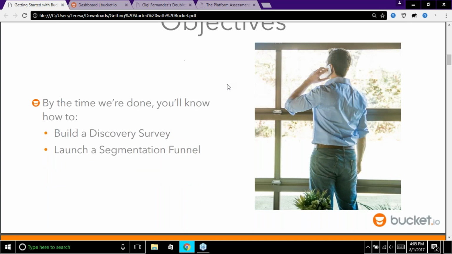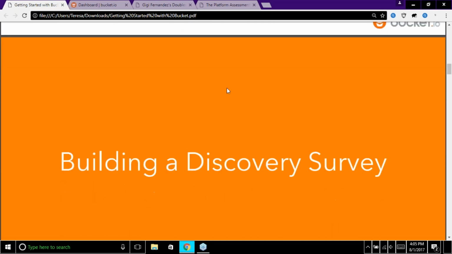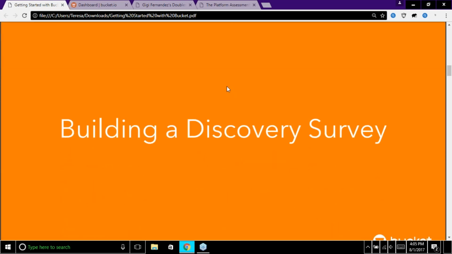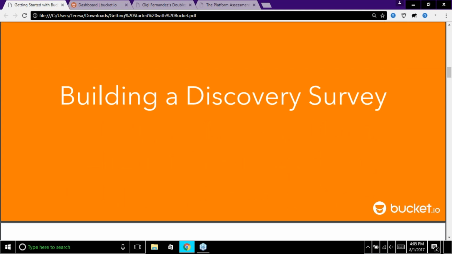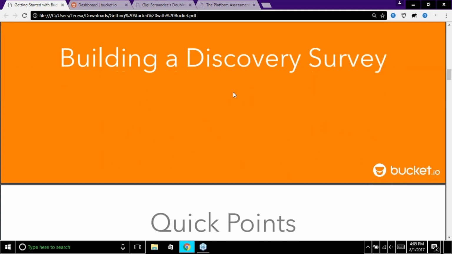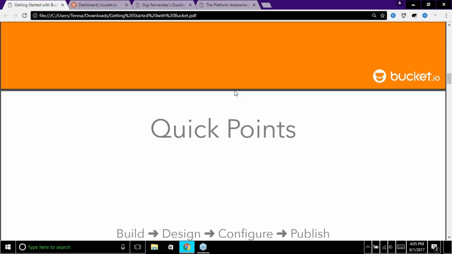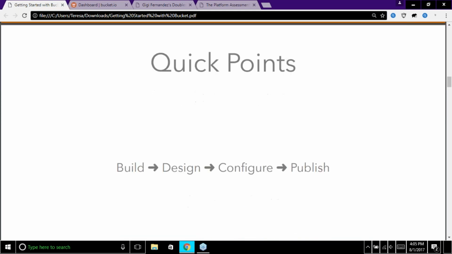together. So getting started, the first thing that we want to look at is, of course, building a discovery survey. This is where you're going to put your survey out and have your audience give you insights about the market or whatever other decisions you need to make. One of the quick points I do want to make, though, is the workflow. And actually, the workflow is the same for both the discovery survey and the segmentation funnels.